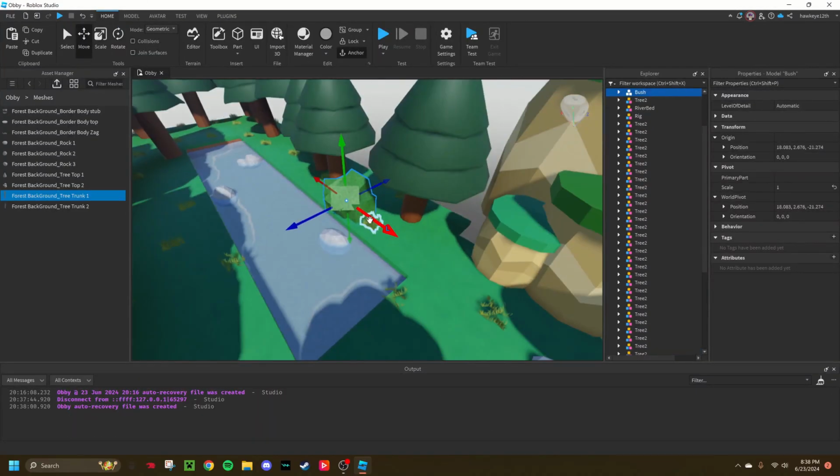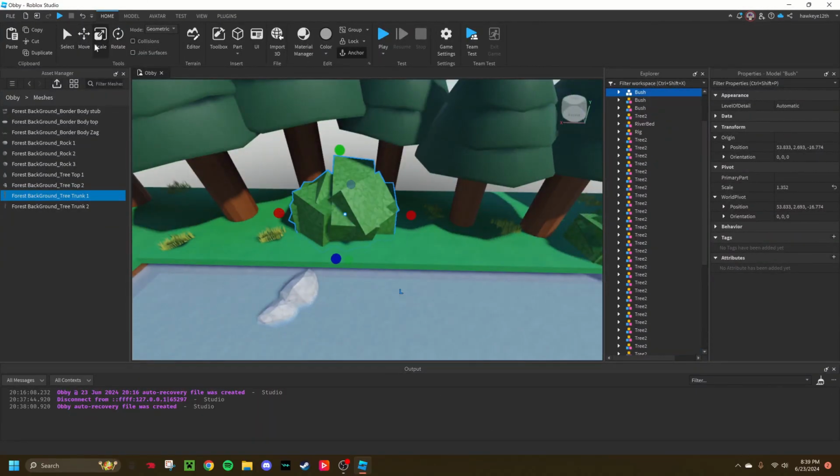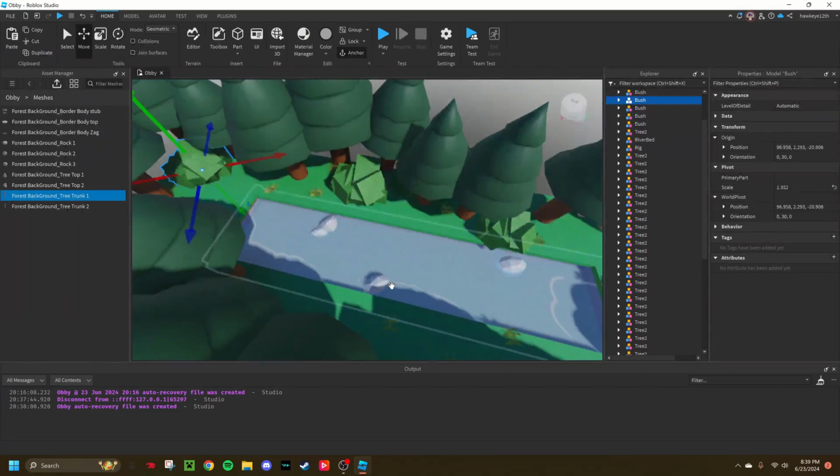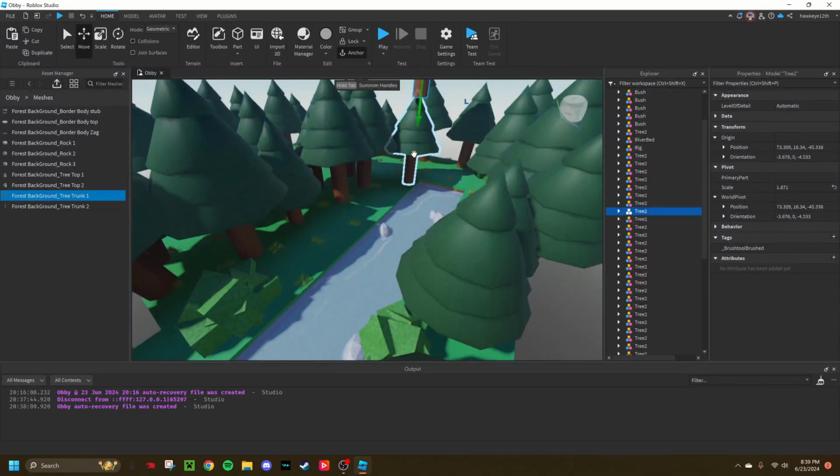And then I added a couple more in just because I felt like there were some places that weren't full enough. And then I copied and pasted my bushes around pretty much.